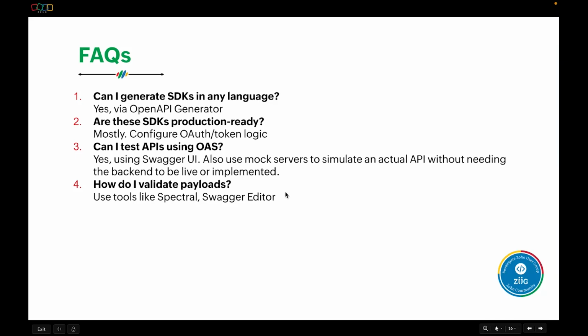So with OAS, you get SDKs, testing tools, documentation, validation, mock APIs, all from one source of truth, which is the OAS file. That's the power of a standardized spec. Because you avoid a lot of back and forth, a lot of referring different docs, writing code from scratch, you have one OAS file which helps you to develop faster, test faster. So you reduce the time taken in the entire API lifecycle itself.